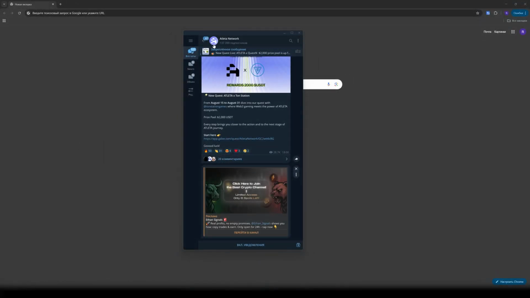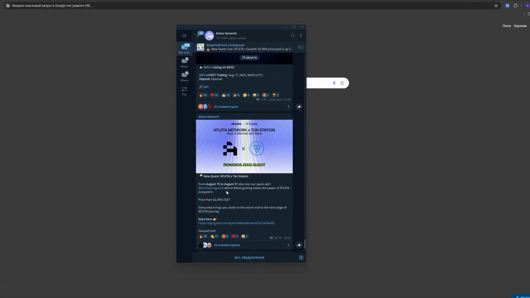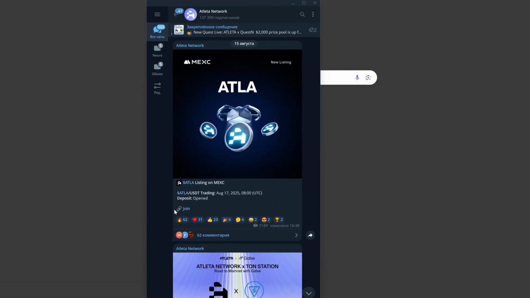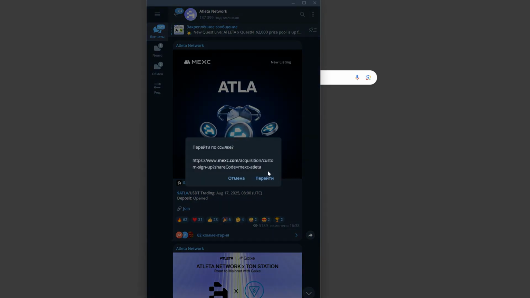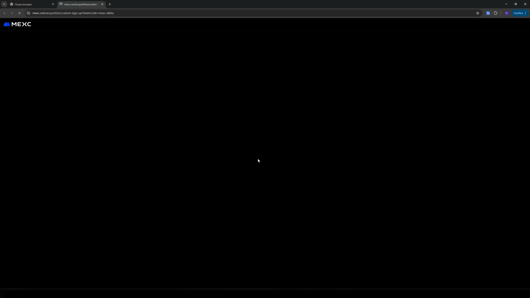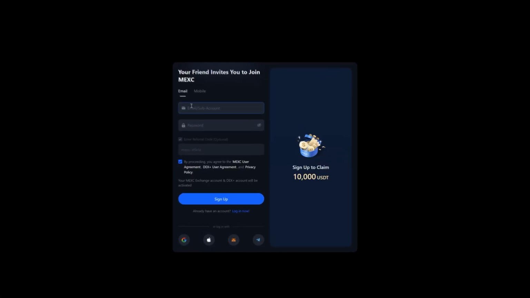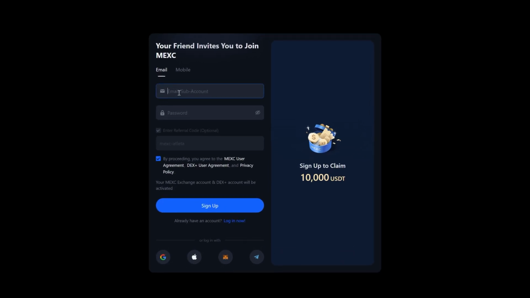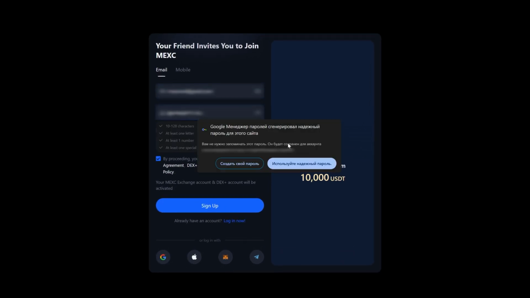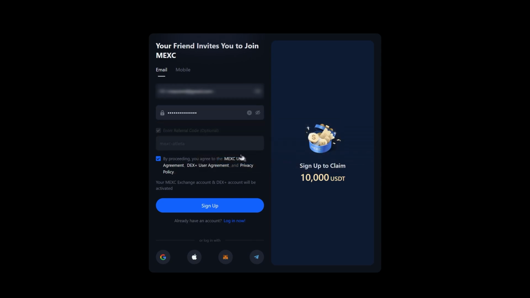To start the registration, go through the referral link in the official Atleta Network account. Click Join and go to the MEXC website. Enter your email or phone number. Create a strong password with more than 10 characters, including letters and numbers.